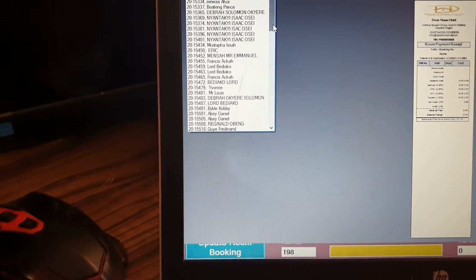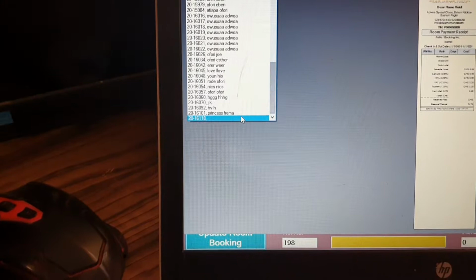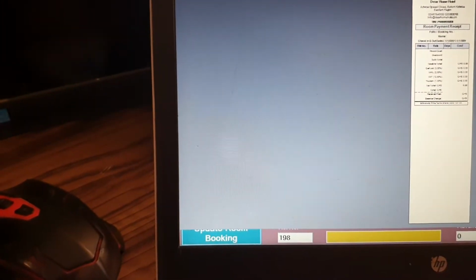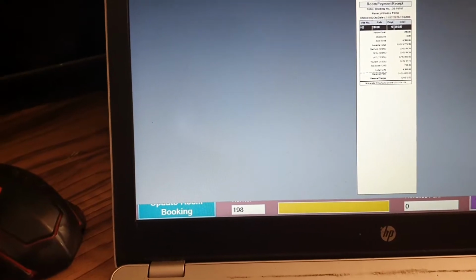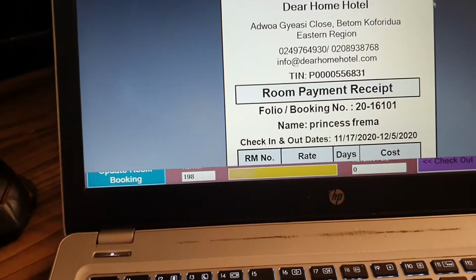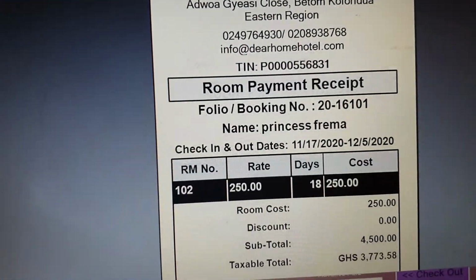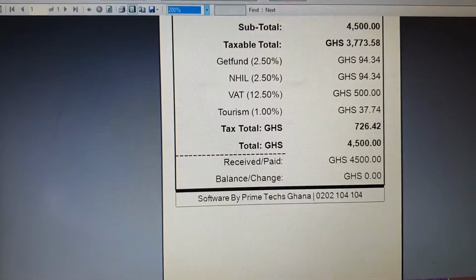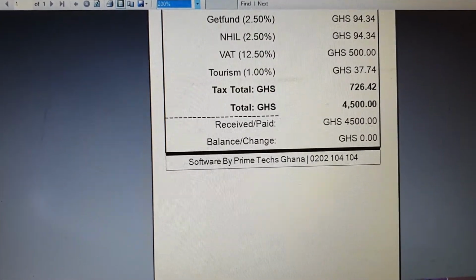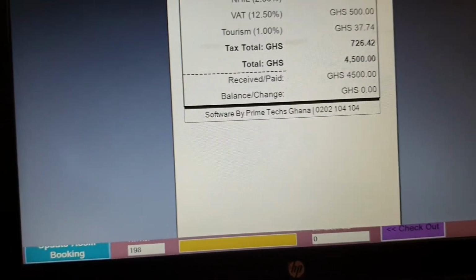So if I want to print a copy of the receipt, I go down there, look for Princess Framer. That's Princess Framer, and then I just load, and then it loads the amount and all that again. So as you can see, we have Princess Framer. The checking dates has been adjusted and all that. It is done. Total 4,500 has been paid for. So we are done.